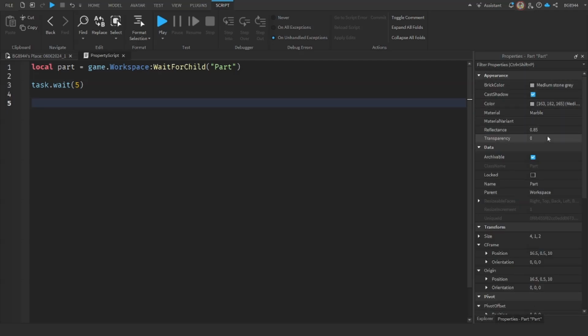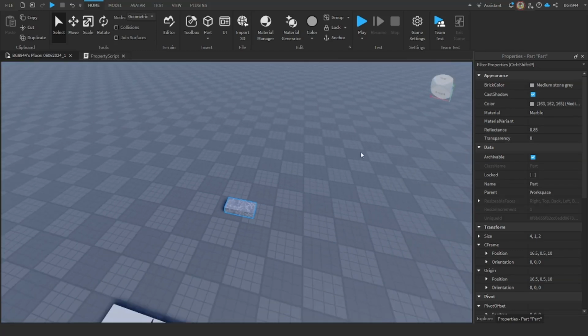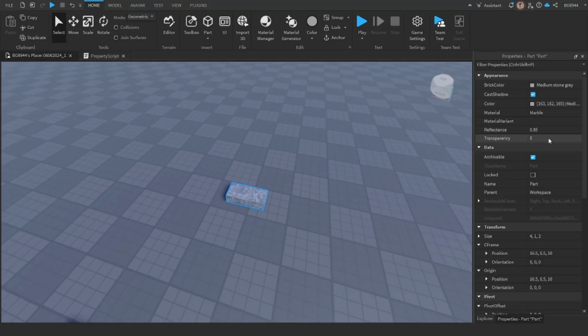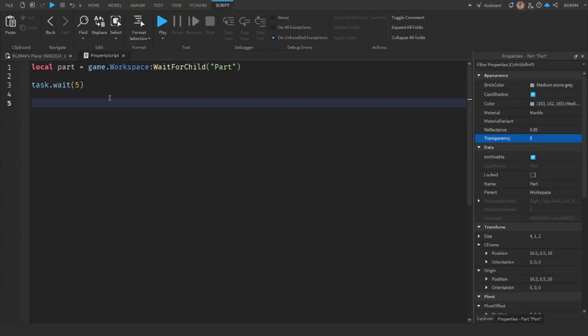Let's change the transparency. The transparency is how visible it is, and it goes from a scale of 0 to 1. A transparency of 0 means that a part is completely visible, whereas a transparency of 1 means that it's completely invisible. The higher the transparency, the less visible the object becomes. So let's change the transparency. So how about after 5 seconds, we make the part invisible?